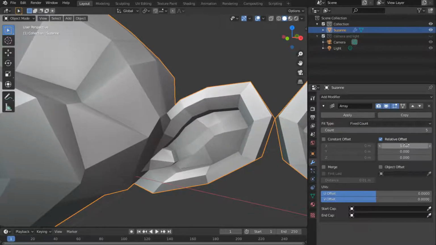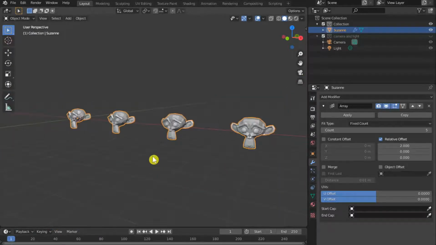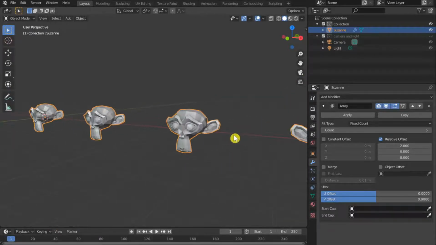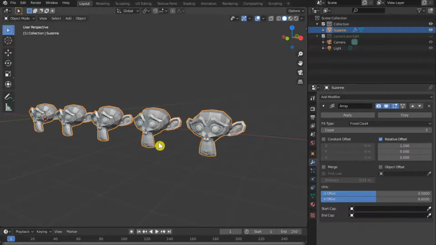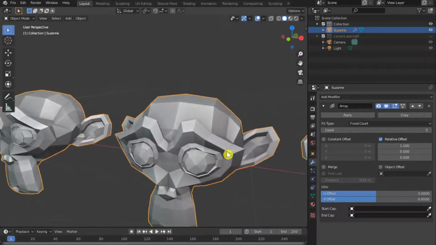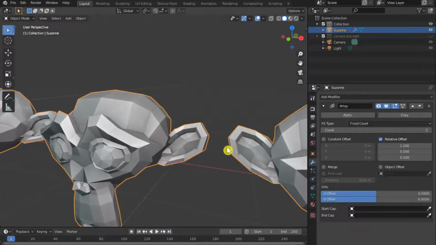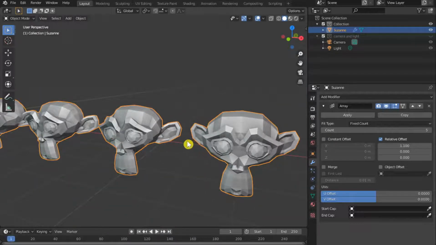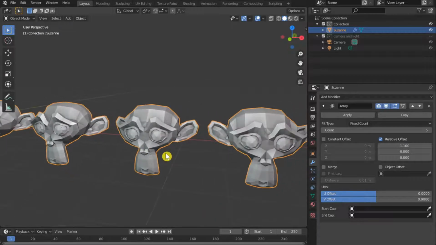Let's say I increase the number to 2 units. It will be quite far from each other. Let's say 1.1. So this is 1.1 units distance or gap between these two Suzanne. But this is on the x-axis.